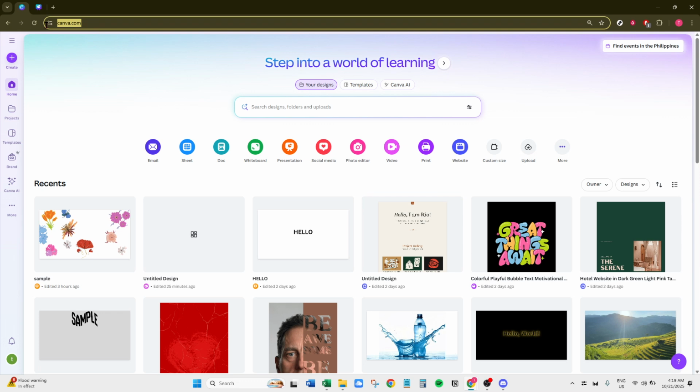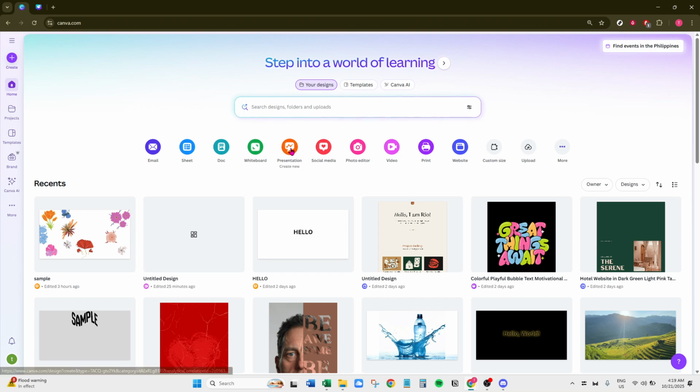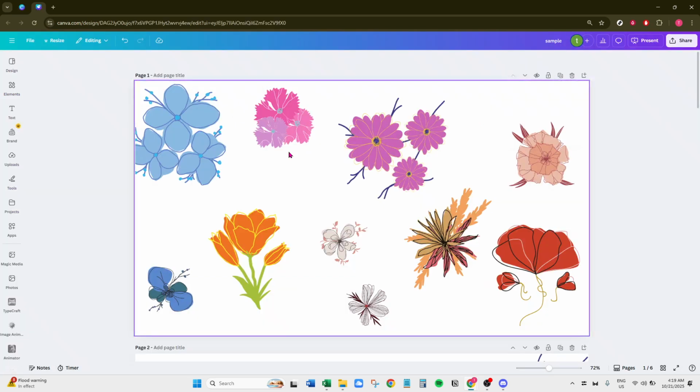Next, it's time to set the stage. Start by creating a new design. Look for the option to create a presentation. This will give you a great foundation to build upon. Feel free to browse through the numerous templates Canva provides if you need a creative spark to get started.